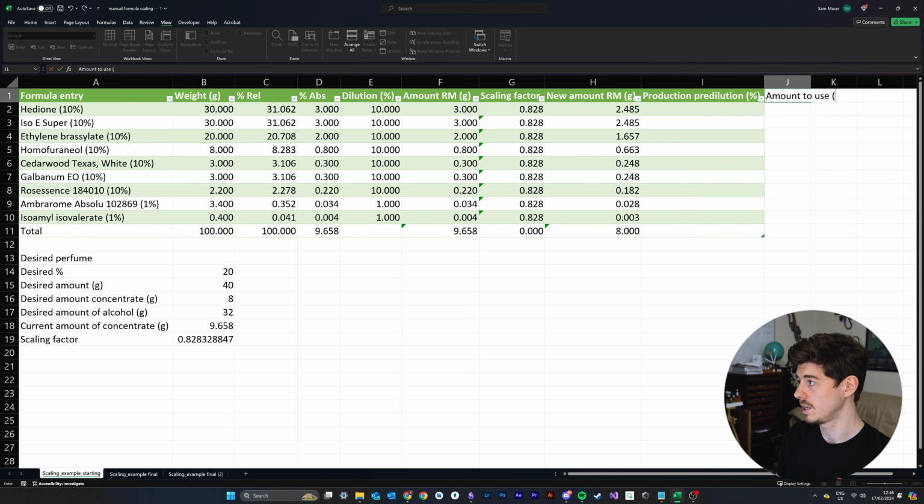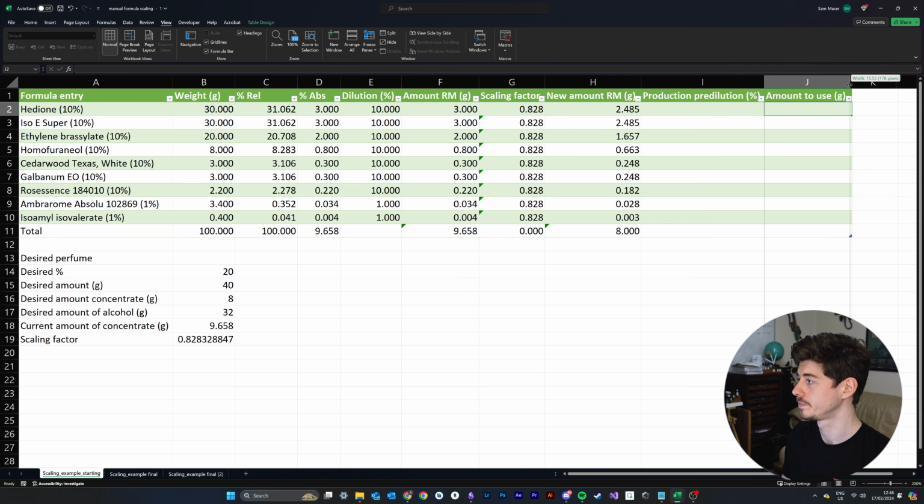So this is going to say how much then should we actually put in of those pre-dilutions, because it's going to be slightly different than if we were doing it pure. That's because if you're using a pre-diluted raw material as opposed to a pure one, then to compensate, you're going to have to use a little bit more of it, so you've got the same amount in overall. So the amount to use. This is going to be the final amount we actually put in the formula.